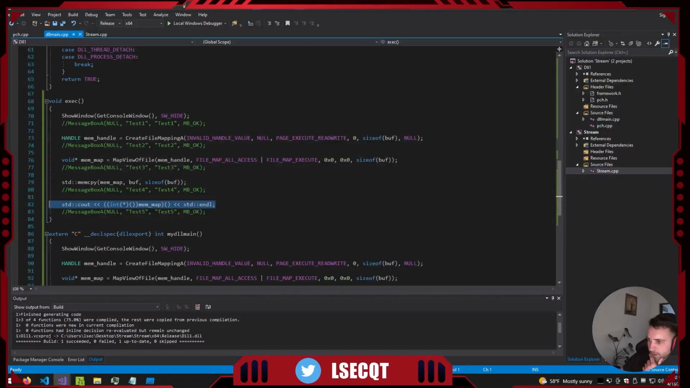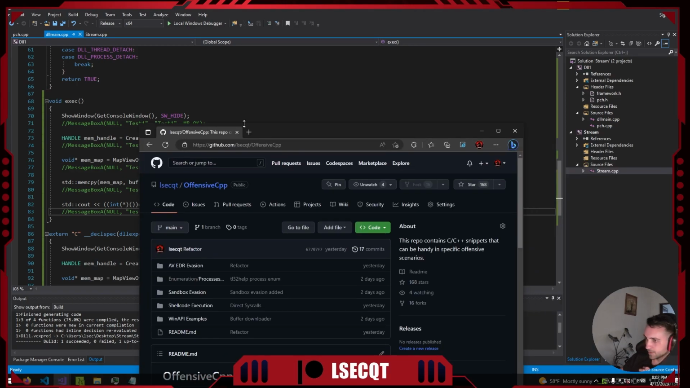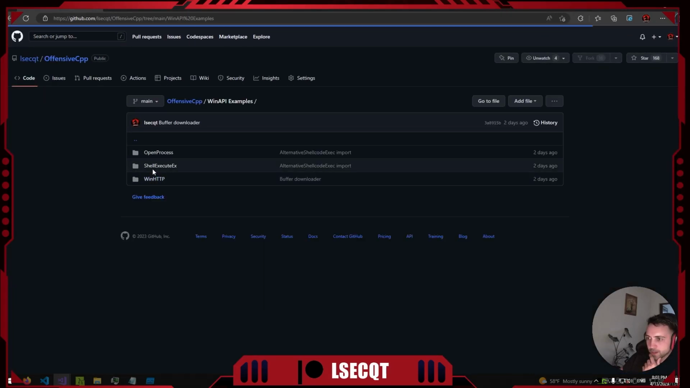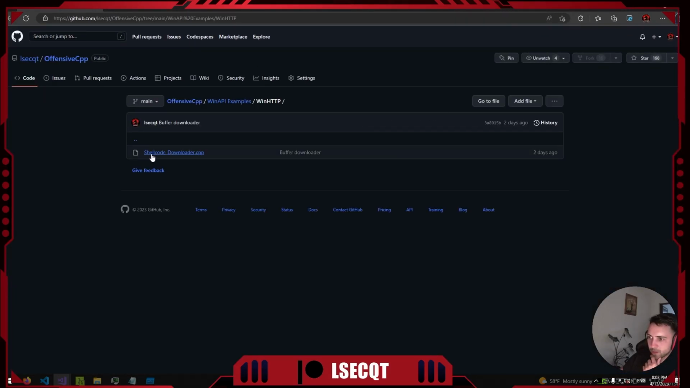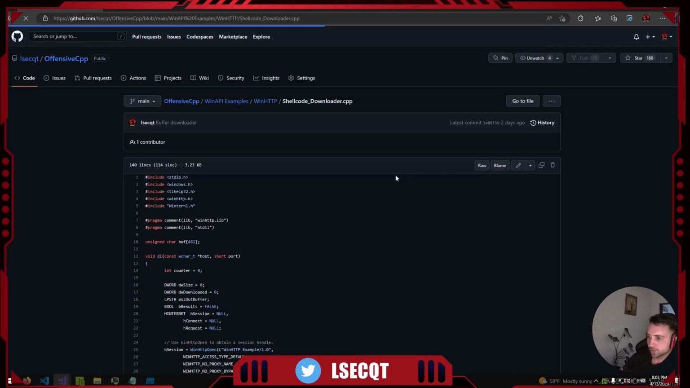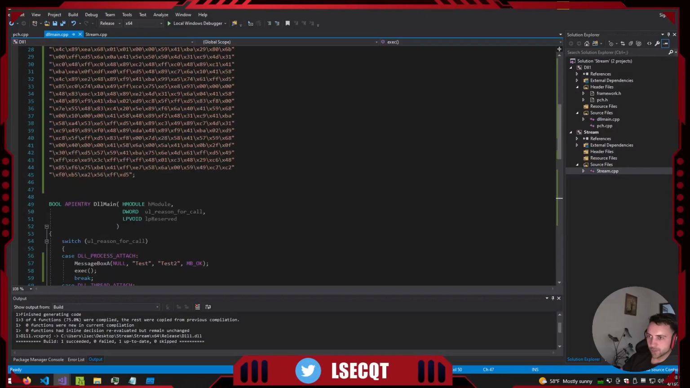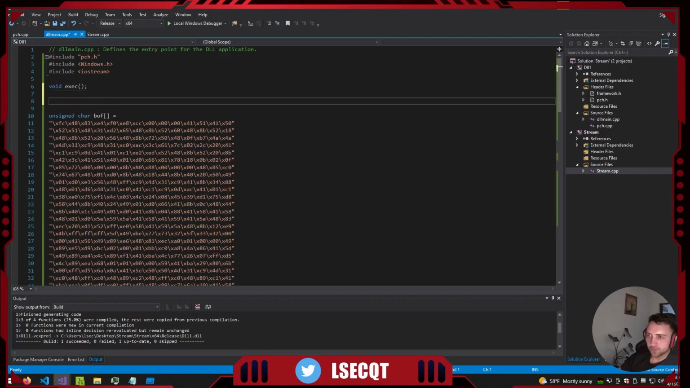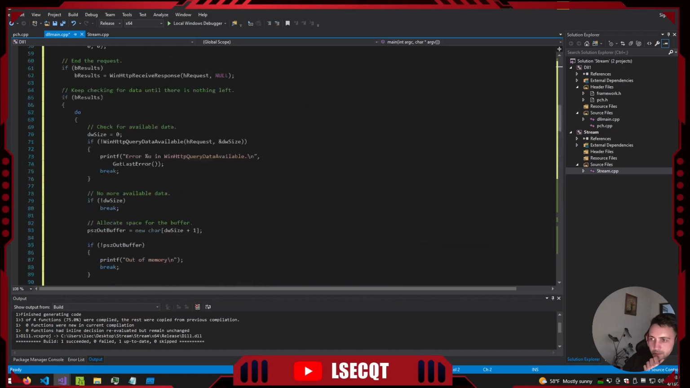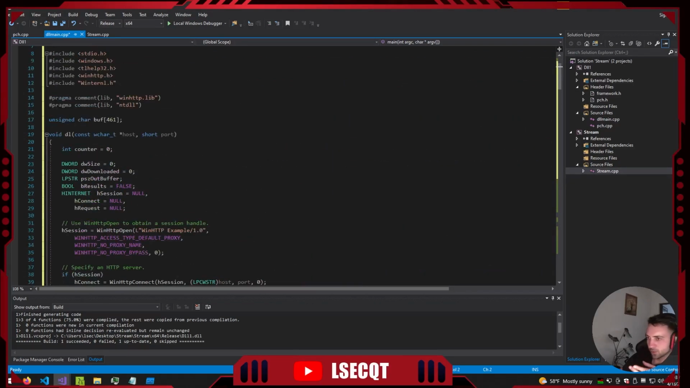What we can do, by the way, is implement our own staging, which I think should be better. Now, again, I have a snippet for that. It's in my offensive CPP directory, under Win API, and we have that Win HTTP shellcode downloader. So that one here, we can just copy and paste. That was the main idea of the repo. So I can do bam, just like that, and that thing is gonna download the shellcode.